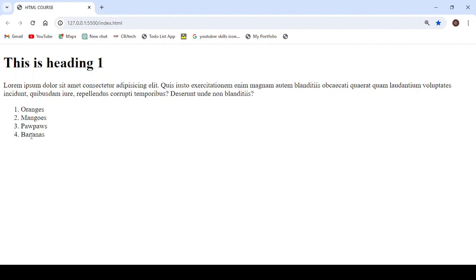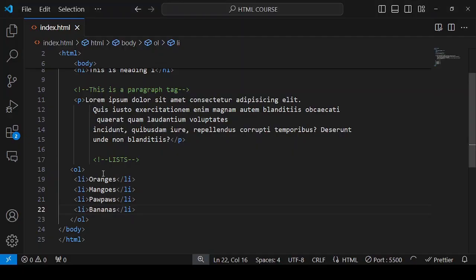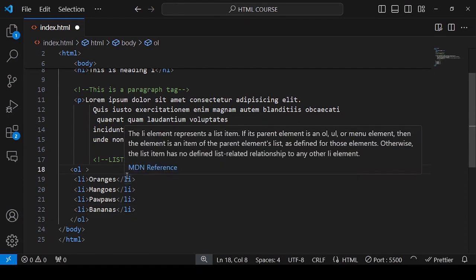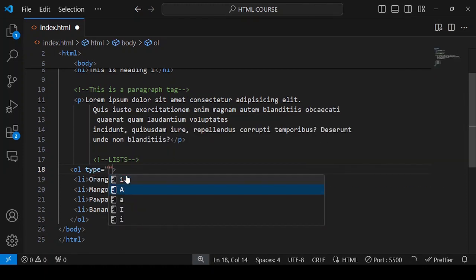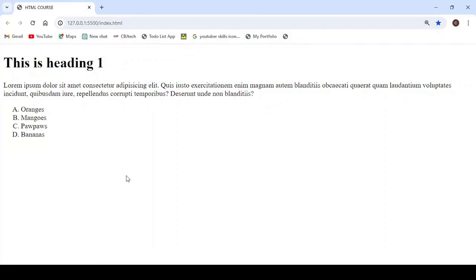So you can also alter this. Instead of numbers, you can give this alphabetical order. You can give this a type of a. You can choose from this list. For instance, if I choose a, now it's A B C D.